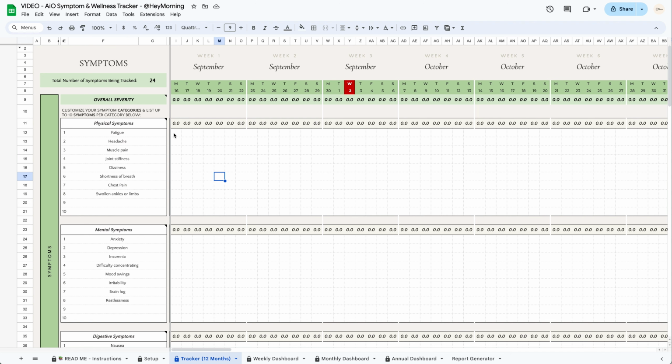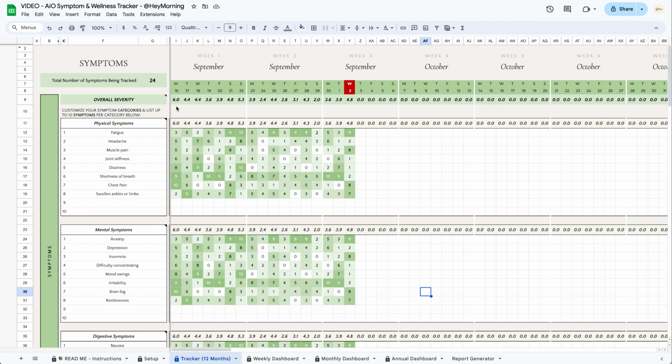Below the calendar bar is where you'll log your symptoms daily. You have 2 options for entering data. Option 1. Double-click the cell under the specific date and select the severity number from the drop-down menu. Option 2. Simply type the number, from 0 to 10, directly into the cell under the date. Feel free to choose whichever method you prefer for tracking.